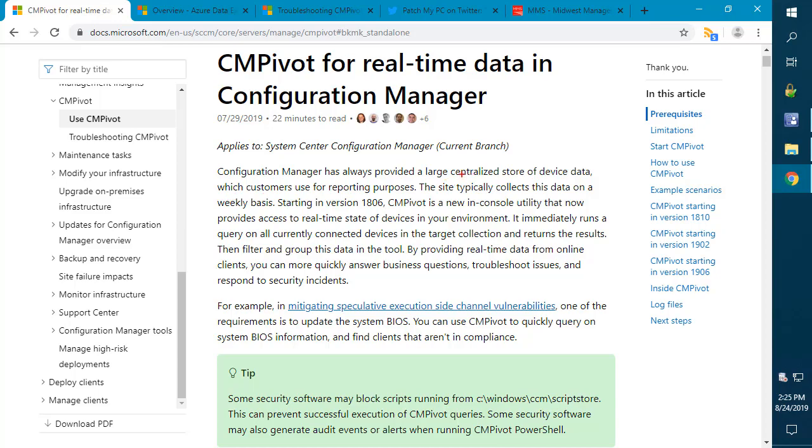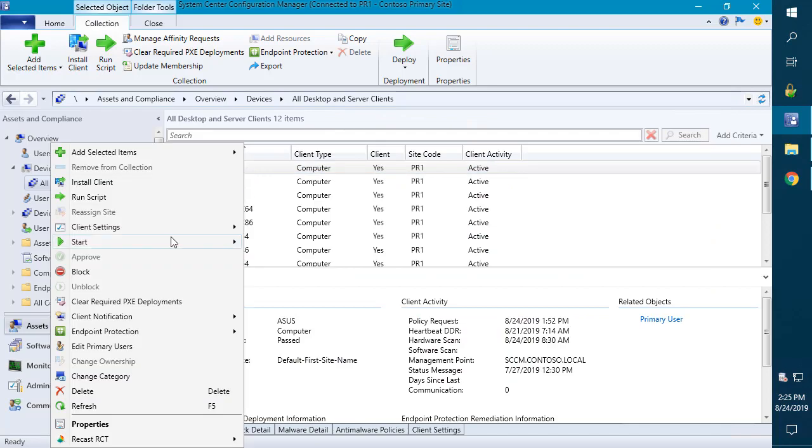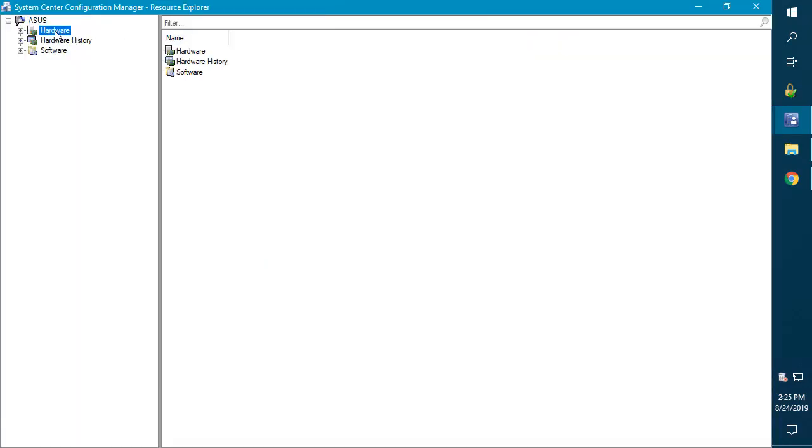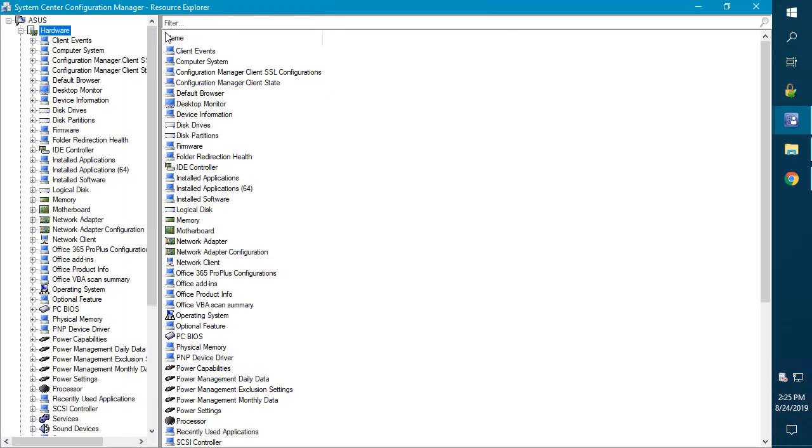So when I think about CMPivot, I kind of compare it to hardware inventory, except it's real time. So for example, kind of the first thing that they mention here is your site collects hardware inventory on a weekly basis by default. So if you were to go into a device, right click it, click Start, and then Resource Explorer, this is going to be the hardware inventory collected from that device if you expand the hardware tab.